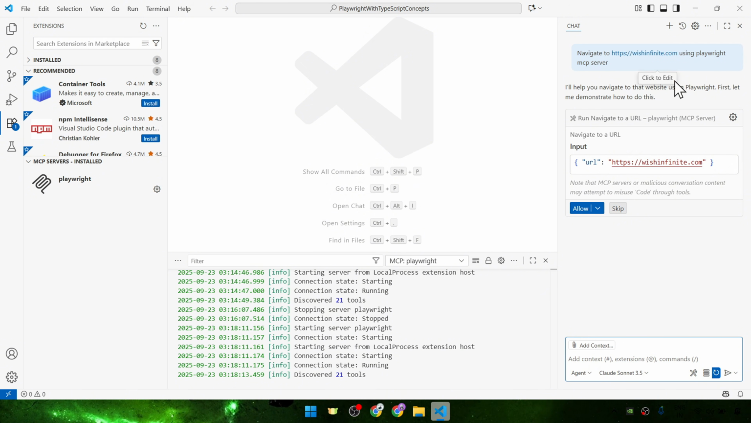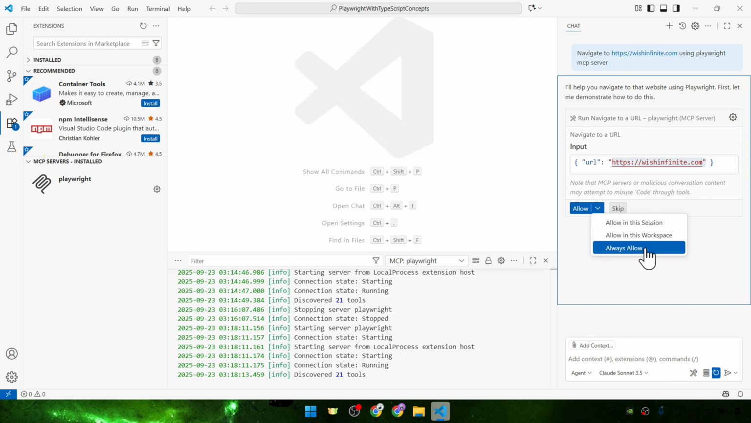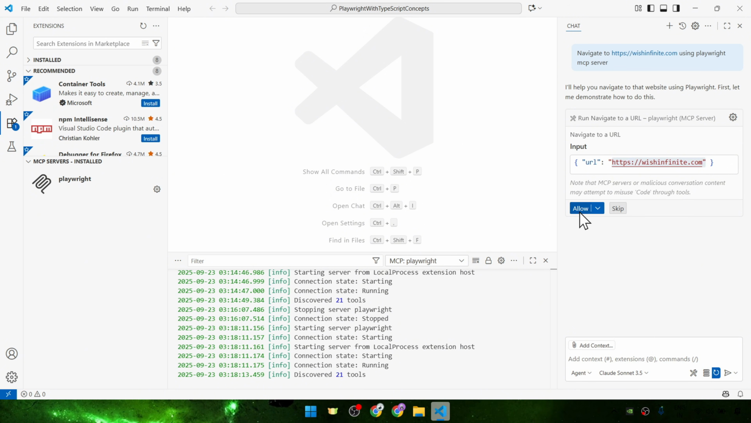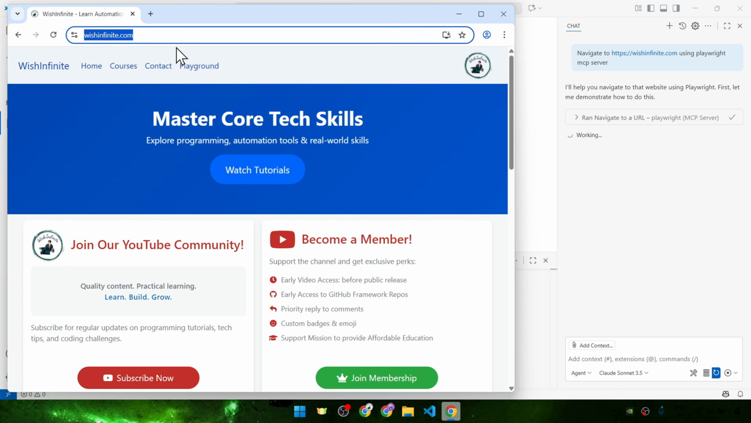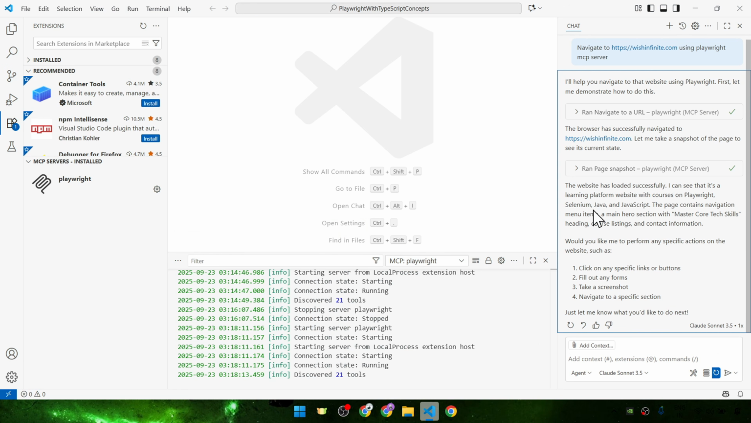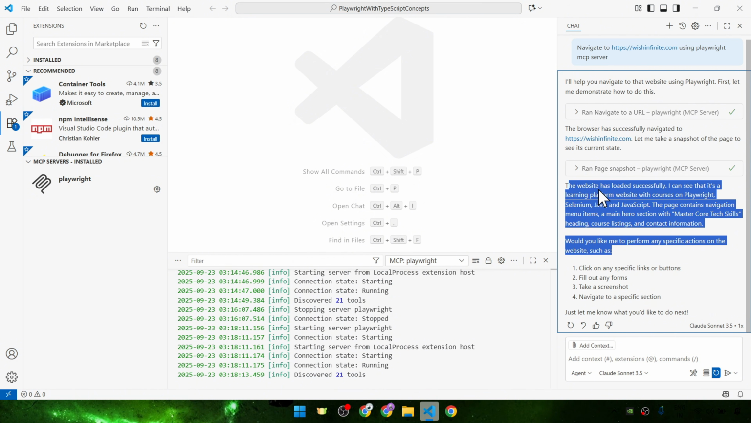So we have just provided this prompt and now here it is using browser navigate tool, which is showing run navigate to a URL. And here is the URL which we have given. And here we can click onto this allow. If previously you have already selected this always allow option, you'll not have to confirm it again and again. For now, let me click onto the allow. And see, it has opened the browser and inside it, it has opened the specific given URL, which is WishInfinite.com. And now it is just generating the summary that website has loaded successfully.